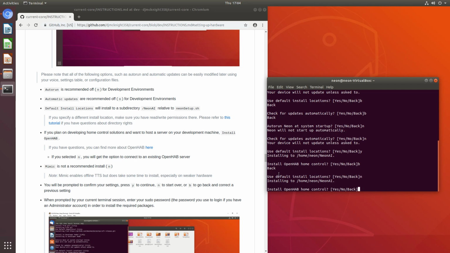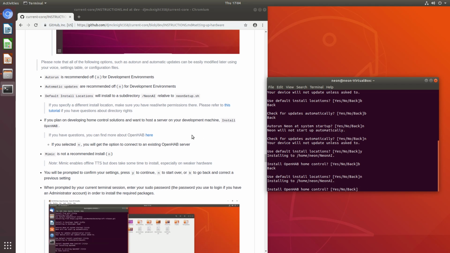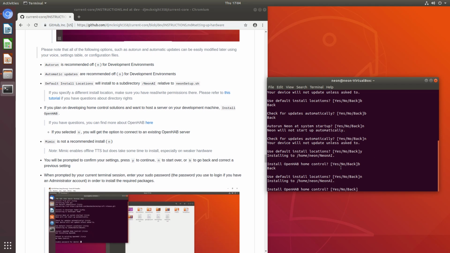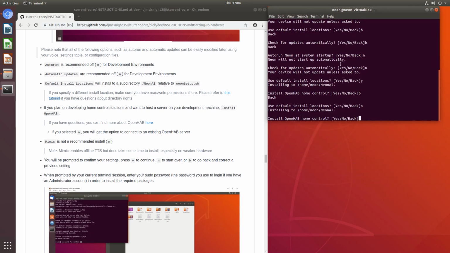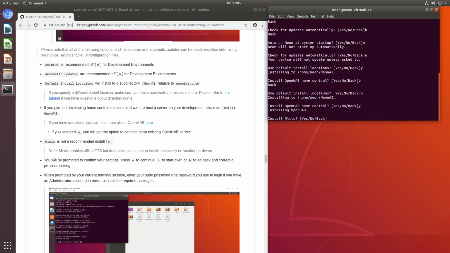Install OpenHAB. OpenHAB is a piece of software that enables control of lights, thermostats, smart outlets, and the like. We have a link to their website in the instructions here if you want to learn more. I am going to install it now.